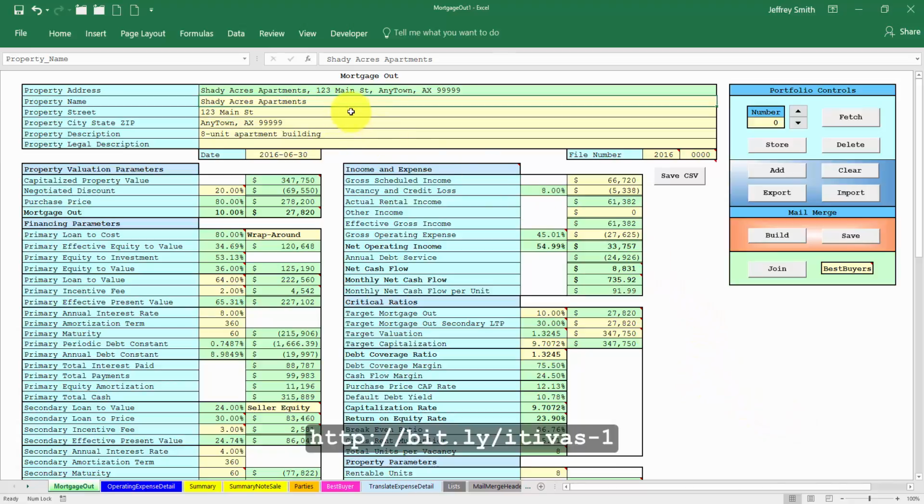The term mortgage out, or mortgaging out, means buying a property below its intrinsic value and then over-financing that property so that you receive cash at closing.